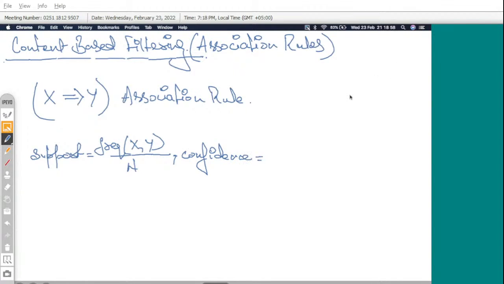In confidence, yes, N is the total transactions. In confidence, we calculate the frequency of transactions where X and Y both are there divided by the frequency of transactions where X was there, right? So of the transactions where people bought X, how many also bought Y? That's called the confidence of a given association rule.